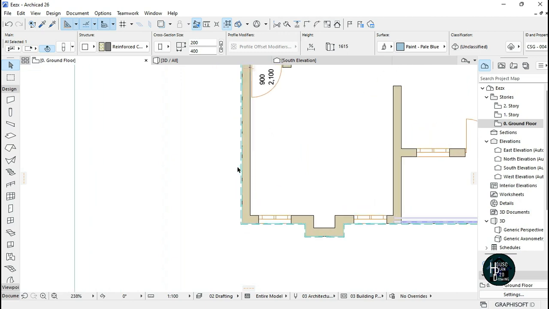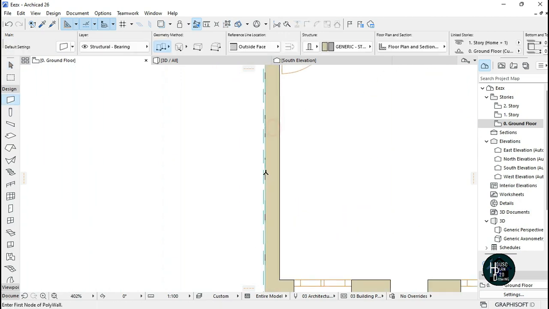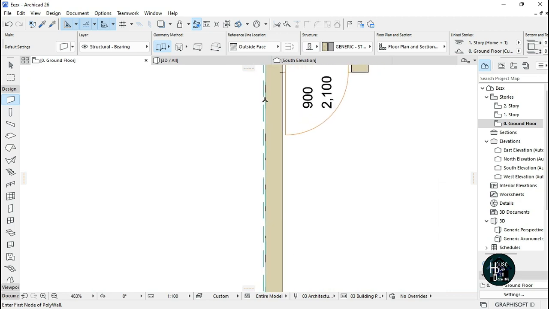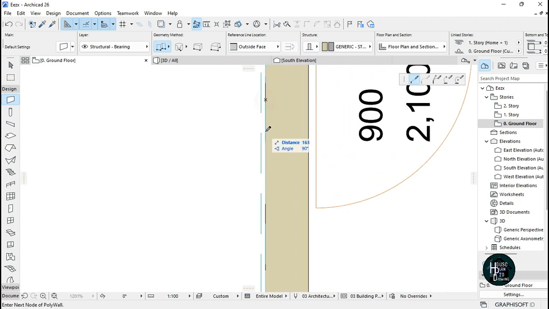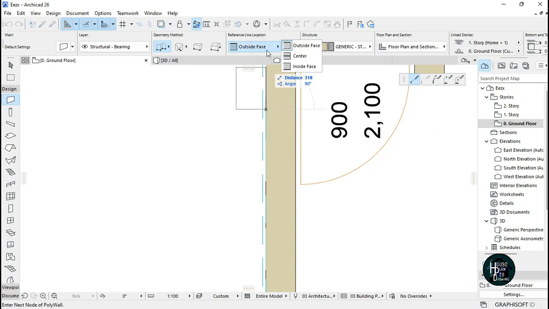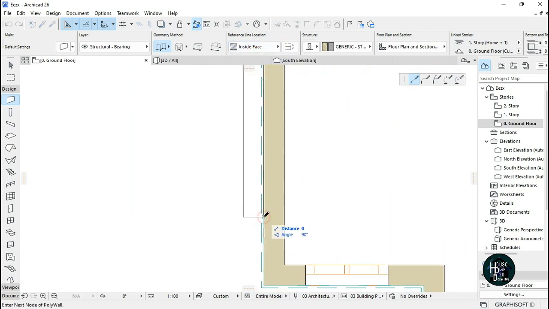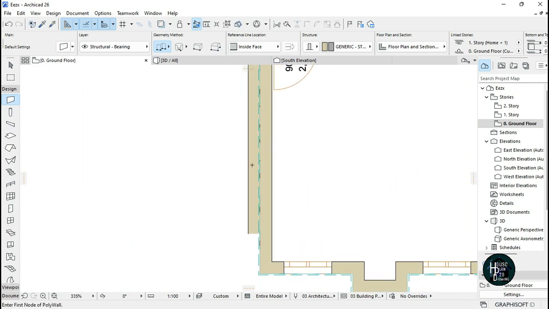Now what I want you to do is hold Alt on your keyboard and select this wall. Then what you want to do next is, from this point here, just click, select this outside surface and click inside, so this can be outside, and just click, then click. Now I want to try and reduce this wall.